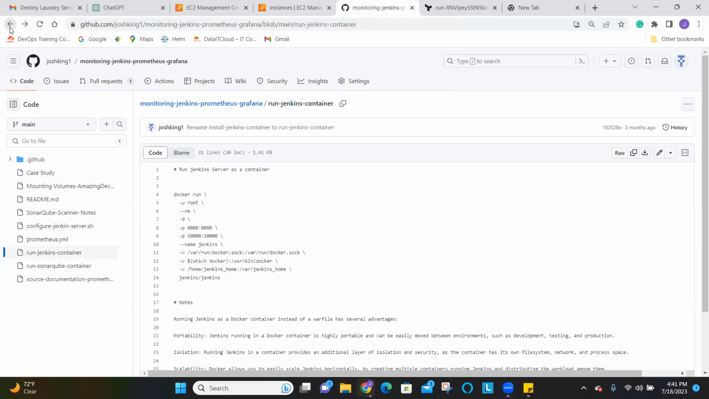And this repository, of course, is going to be shared under the video. You can look for this repository under the video section. You're going to see it. And the name of this repository is Monitoring Jenkins, Prometheus, and Grafana. Yes, this solution is supposed to give you a big solution to be able to monitor Jenkins.